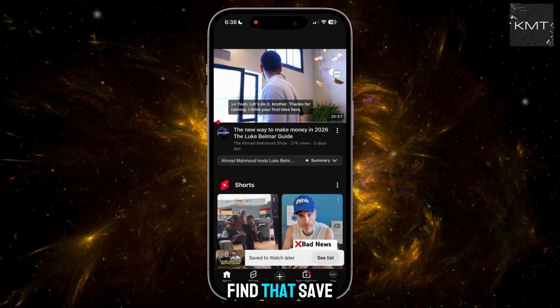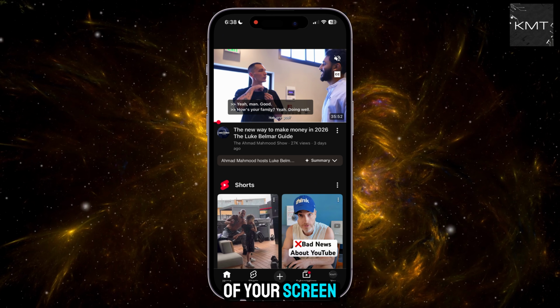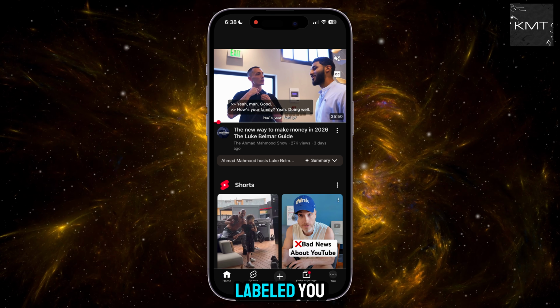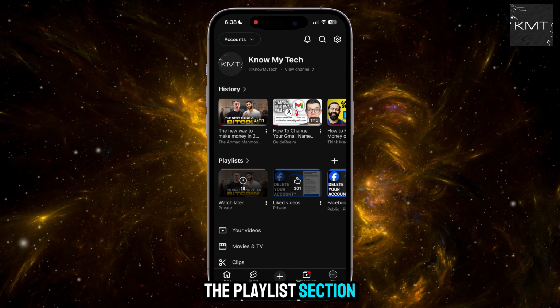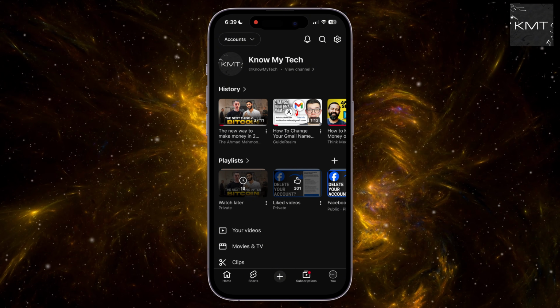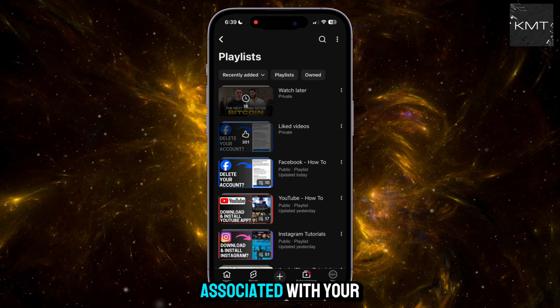Now, to actually find that saved video later, exit out of the video player, look at the bottom right corner of your screen, and tap on your profile icon, labeled You. Scroll down slightly until you see the playlist section, and tap View All. This reveals every single playlist associated with your account.